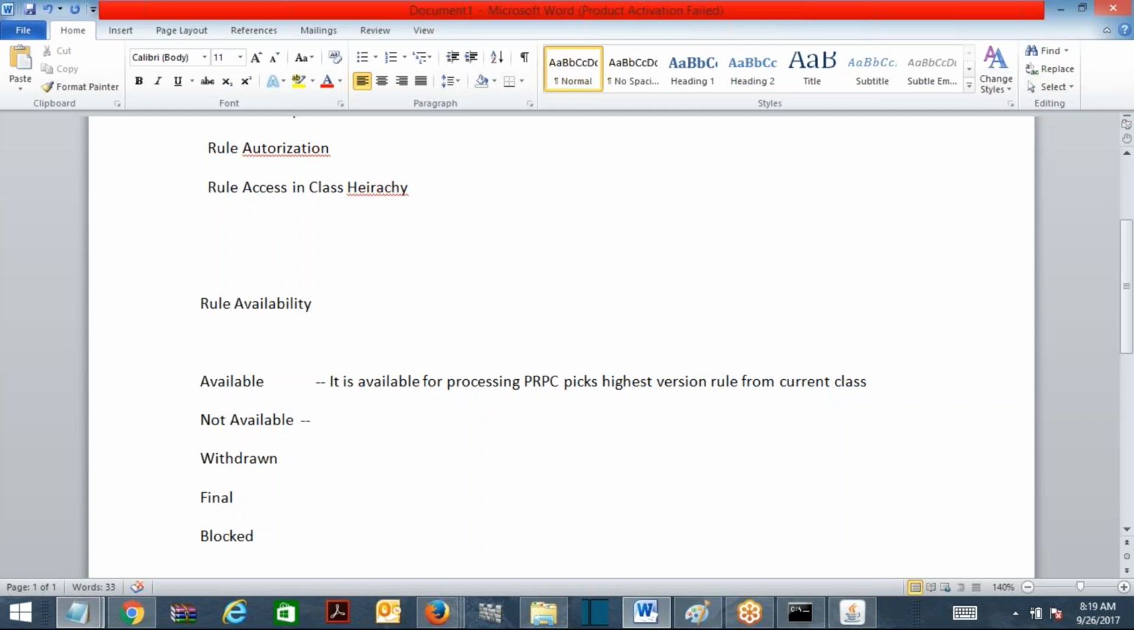What is happening? When the rule availability of a rule is not available, that rule will be ignored during processing. PRPC ignores the processing of the rule. It takes the rule from the next highest previous version.